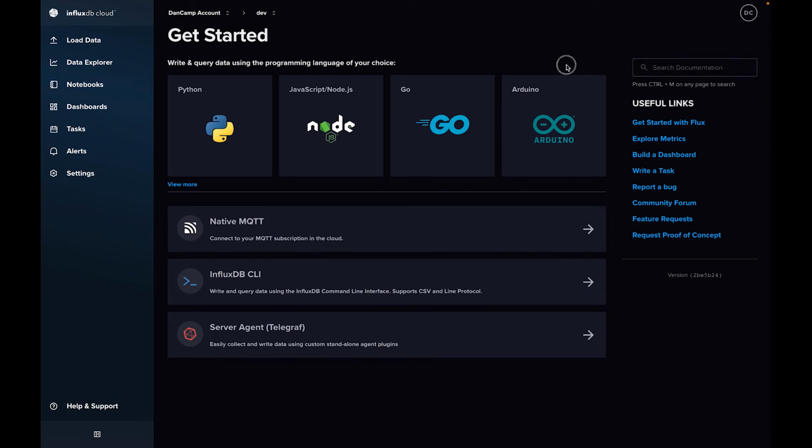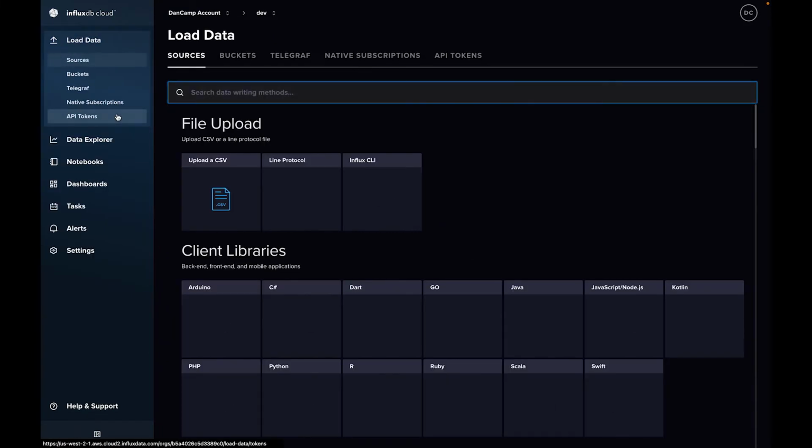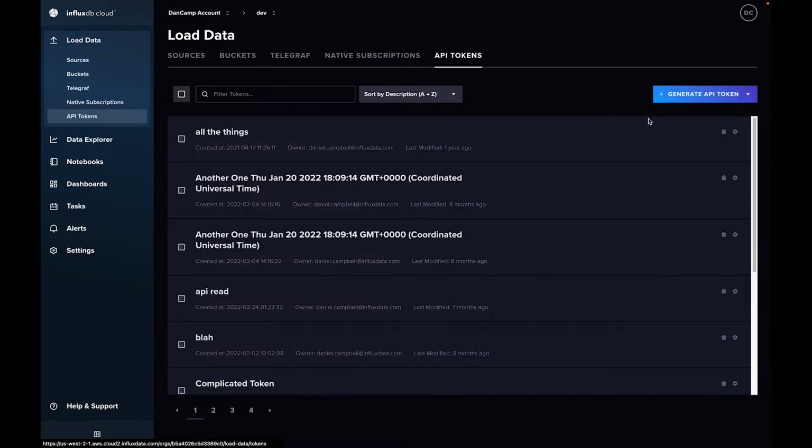When you first come to the Developer Console, the first page you'll see is this Get Started page. Here, we have onboarding guides that will help you get started quickly with client libraries, cloud native data, CLI, and Telegraf. I'll talk a bit more about these later. If you need to start creating some tokens, however, you can come to the API token page where you can generate all access tokens or more fine-grained control tokens with the custom API token.